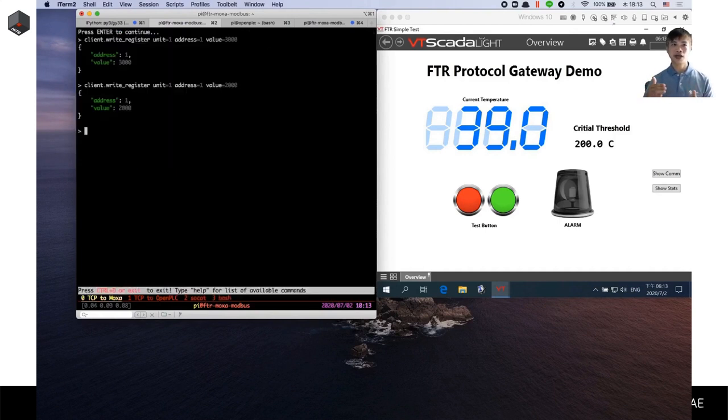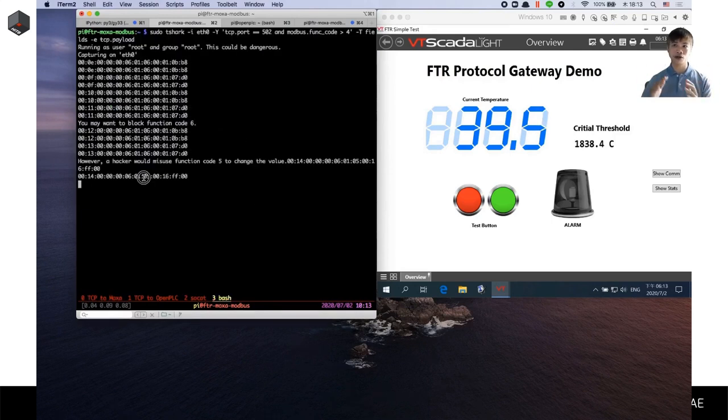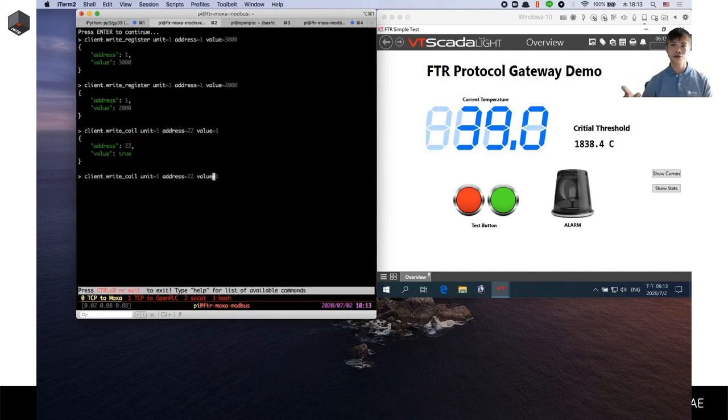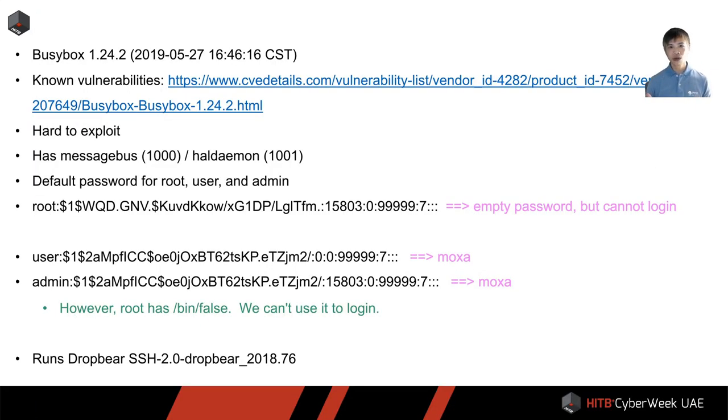For example, we are writing address 22 here. So 22 is the leftmost, most significant bit of the holding register, and it's changed to 1800 degrees. That's a very high degree, and your things might melt in the production line. Or we can even change it to a negative value because it's a signed value. So the leftmost bit set to 1 means it's a negative sign. This would be really, really bad. And we're not stopping here.